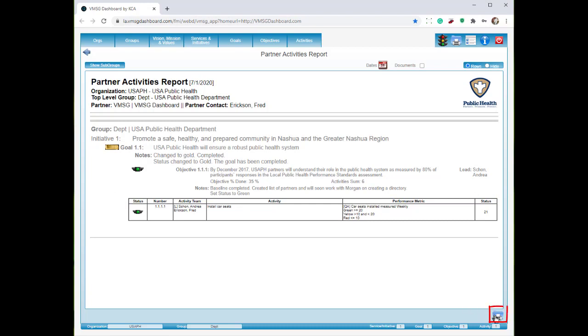And then again, you can use this button to print it, to export it, whatever you want to do with it. So this is a very handy report when you want to find out who your external partners are and what they're involved with in the health department.